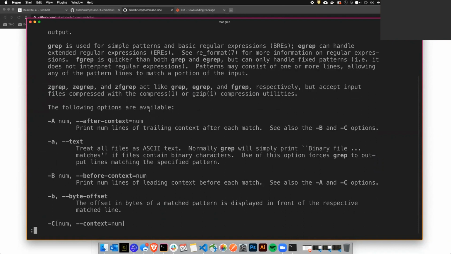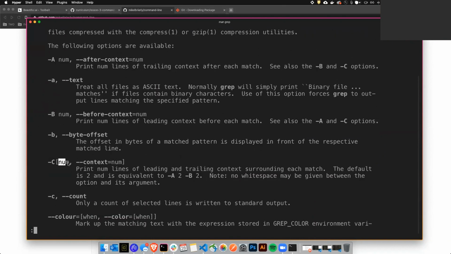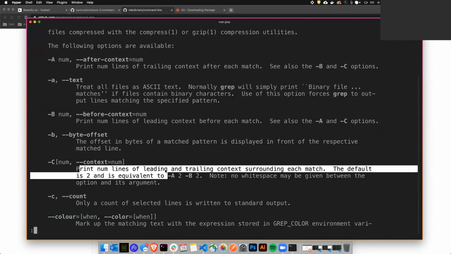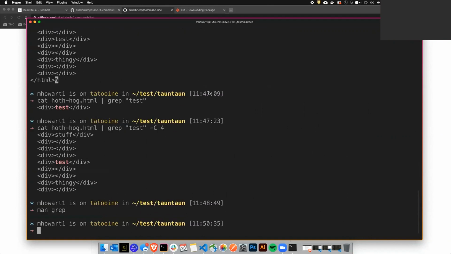And it tells you about what options are available. And these are the flags we were talking about. So we can see, oh, -C, and then it takes a number, and then it prints the number of lines leading and trailing the context surrounding each match. So you can find out what you need to know and how you can use a flag or an argument more by using the man command.